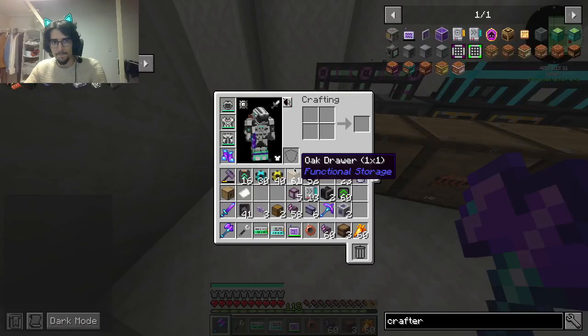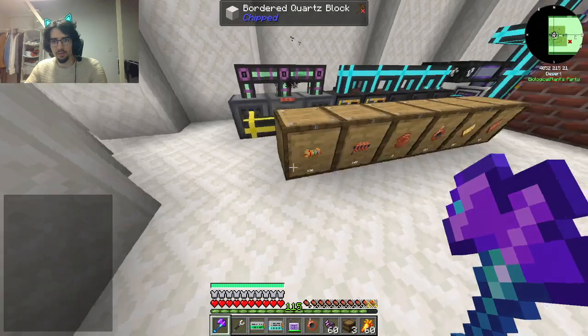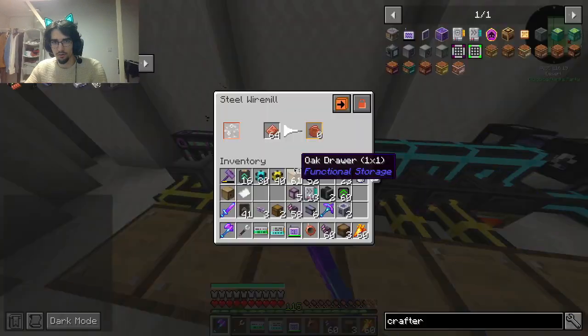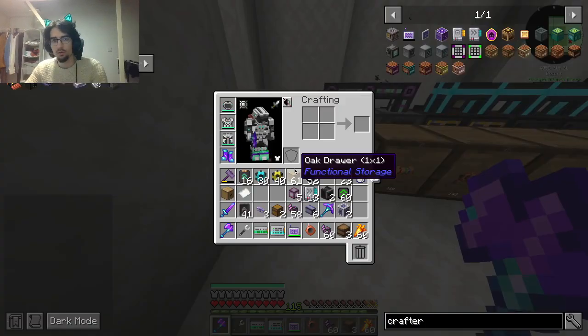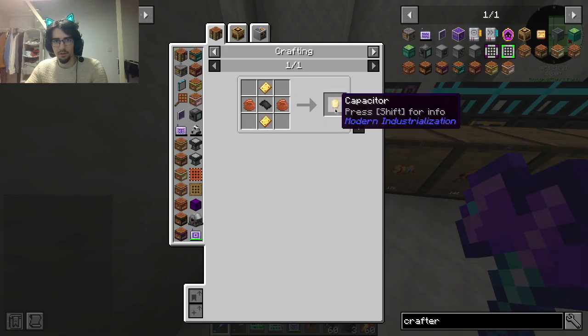Okay. Which one do I want to work on first? I'll work on the capacitor first. And I'll probably need a second copper wire setup, because copper wire is the limiting factor right now. This guy is so low. Okay, so let's look at the capacitor.